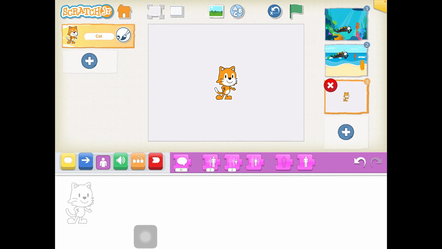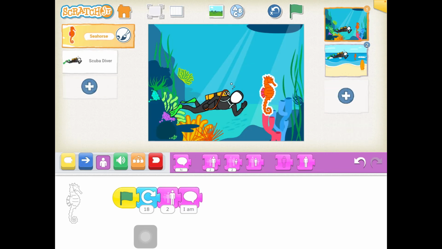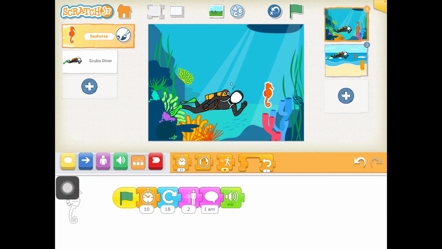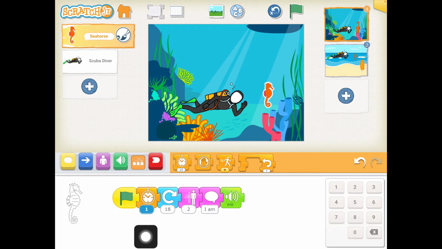So let's run this. Now, I want to put a timer on this too, let's see where I can find the timer. Okay, I want to add a timer. So what I did was I clicked on this icon right here. That'll give me a timer. I want a wait before my seahorse begins talking. So I'm going to put the time to be more like 14 seconds.